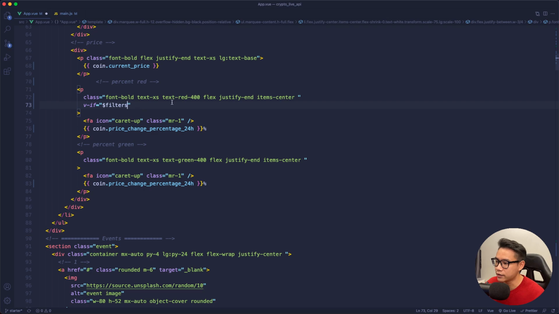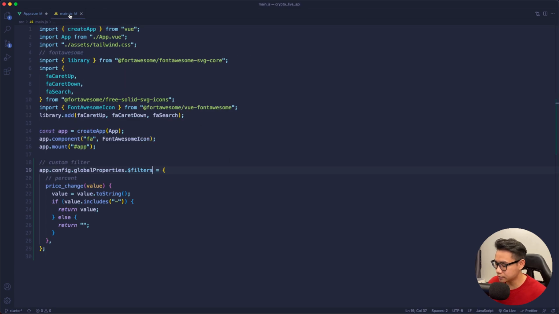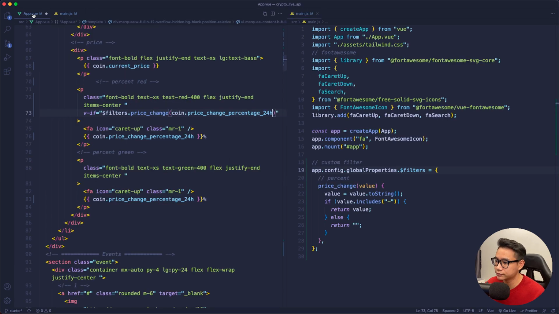Now back into our app.vue. So after filters, let's say price_change. So this is our custom filter. And inside here, we want to use the coin percentage change. So let's say coin.price_change_percentage_24h. So I will split screen this. It'll be easier for me to explain.